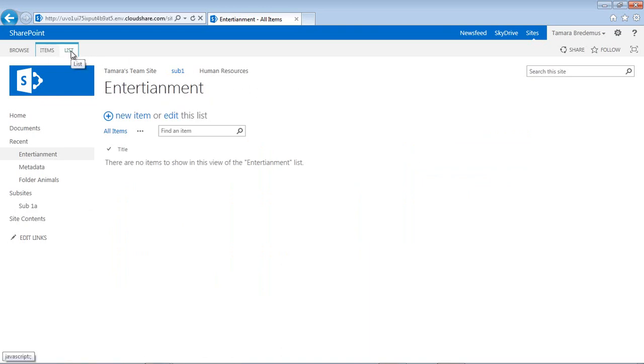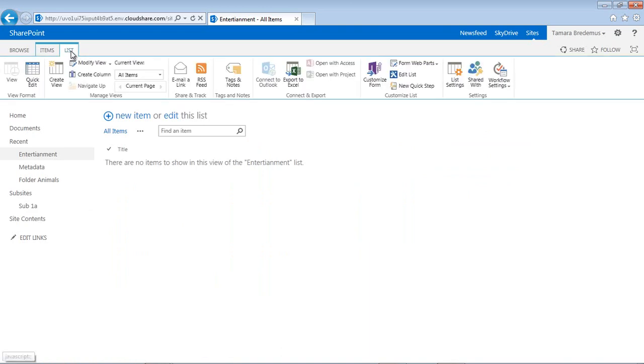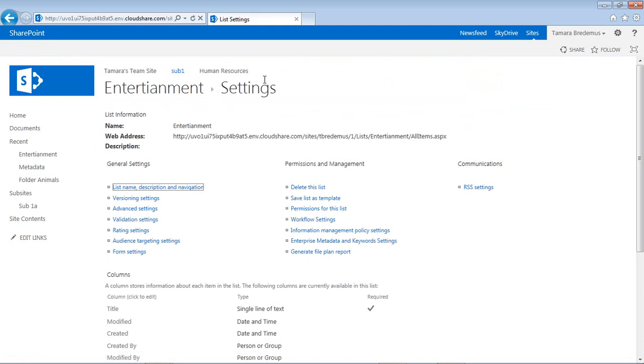First thing we need to do is allow multiple content types within this list or library. Click on the List tab. We're going to go into List Settings. So over here on the ribbon in the Settings group, click on List Settings. And in the General Settings group, we're going to go to Advanced Settings. Now, let's take a moment here. Under General Settings, Permissions and Management and Communications, notice we have columns. That's about to change. So under General Settings, let's click Advanced Settings.